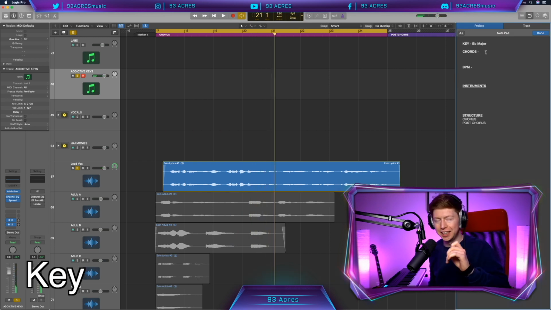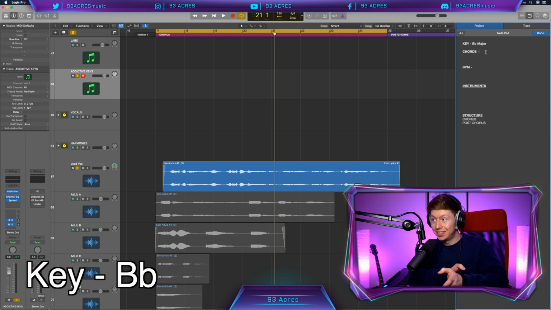So our vocals are in the key of B flat major. That doesn't mean we have to stay in the key of B flat major with our chords, but for the sake of simplicity, I think I will.